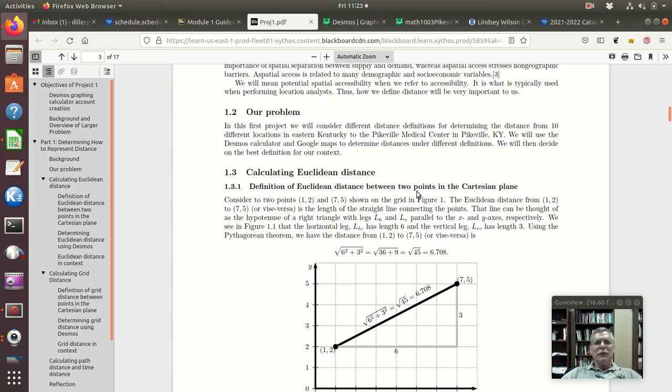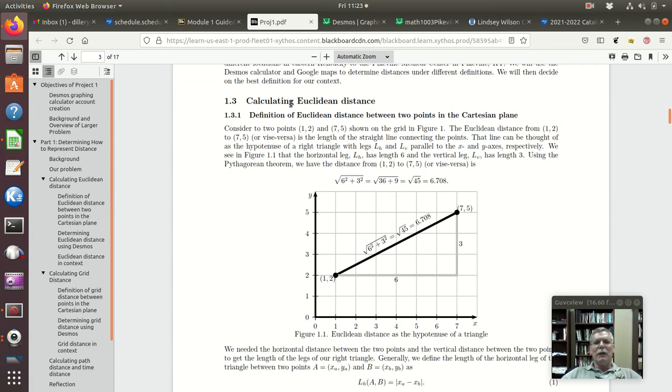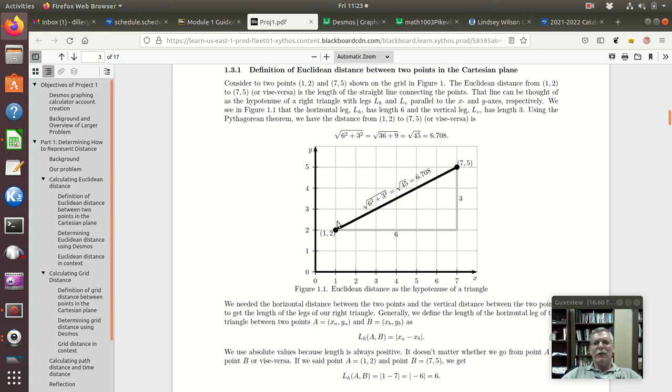Okay, so then 1.3 is Euclidean distance, and so we'll look at that. In 1.3.1, definition. I need to go through and make sure I get this definition. The definition of Euclidean distance is what we usually think of when we think of distance: the shortest span between two points. I go in a straight line and I ask how far that is.